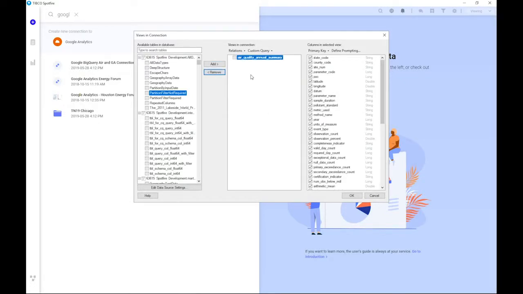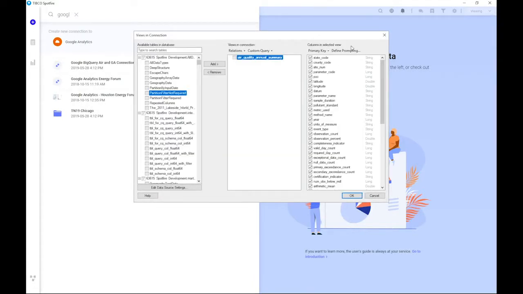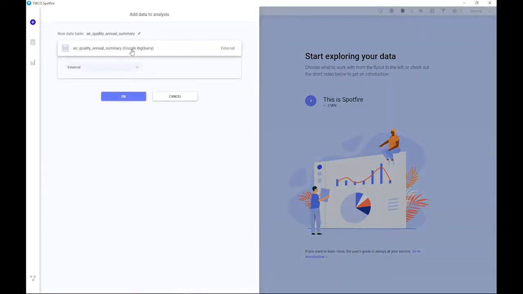In this demo, we are looking more at the air quality annual summary dataset. Just to mention, we have relations, of course. You can create relations between your tables in BigQuery. You can create your own custom query, custom SQL towards BigQuery if you prefer that. We have support for primary keys. You can define your own prompts in addition to prompts generated when using partition tables. With that, let's click continue, and we will see that we have BigQuery added to my summary view.